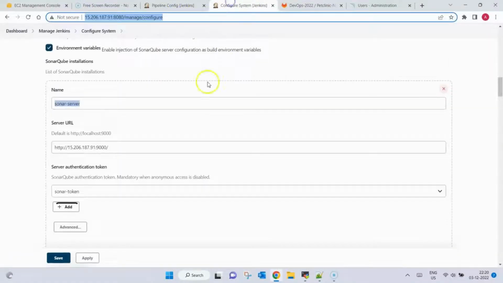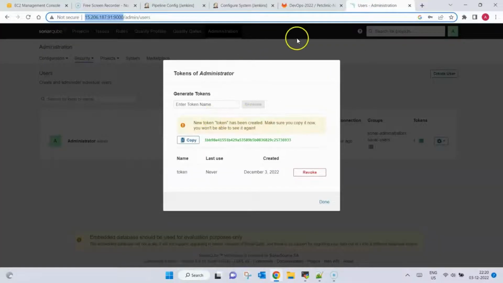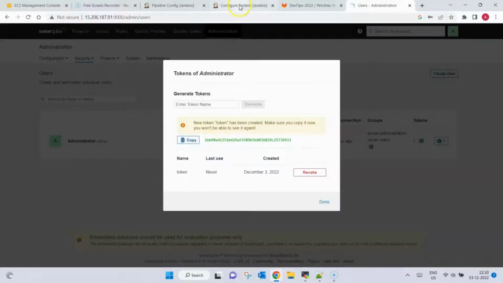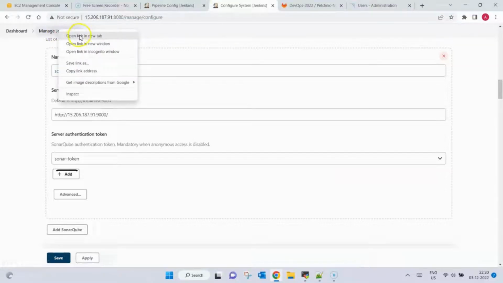That done, then you need to provide a token, an authentication token. You can go back to SonarQube, go to Administration, then Security, then click on the three lines below the tokens, and this page will pop up. You need to provide the name and then it will generate the token. We will copy this, and this token needs to be added as a secret text.